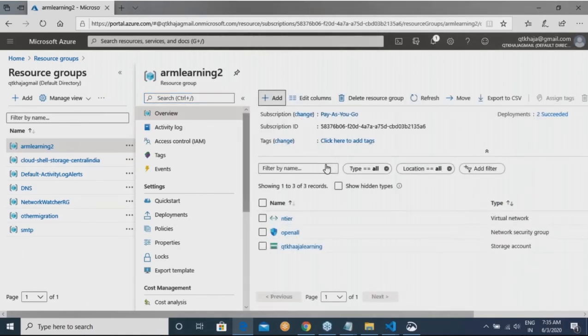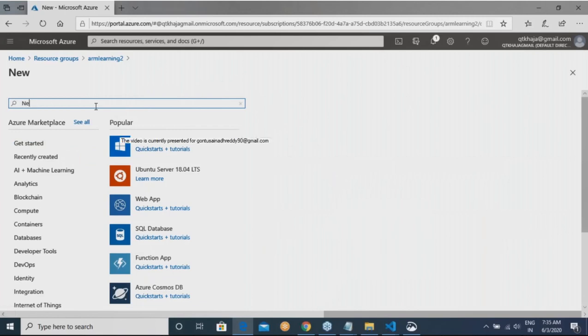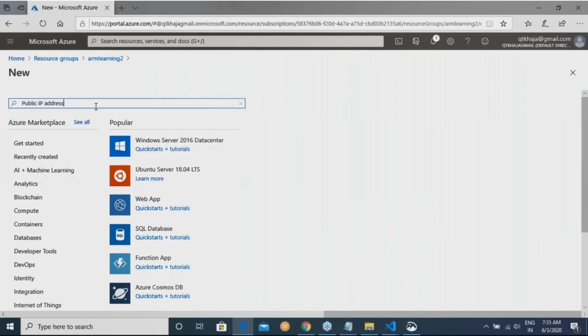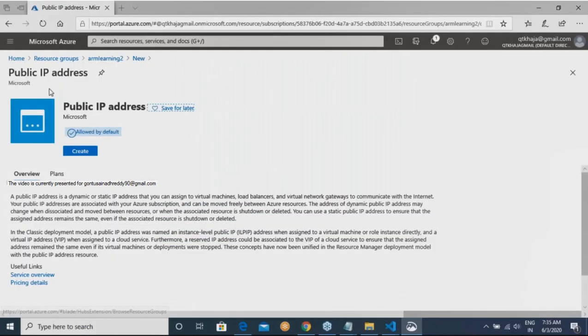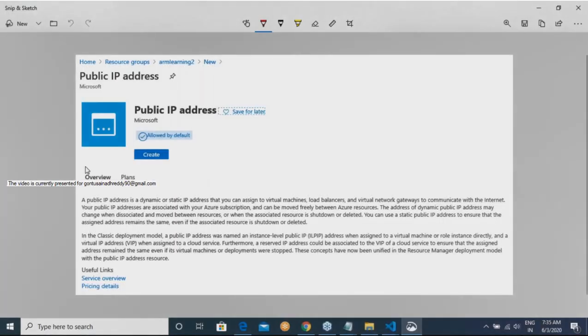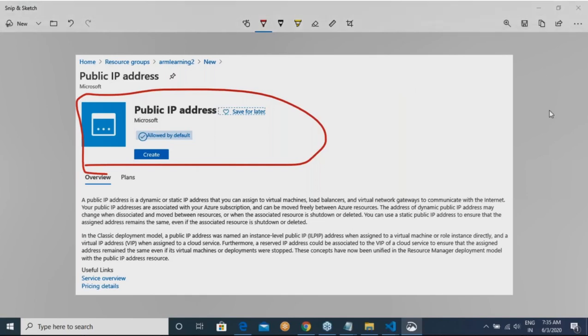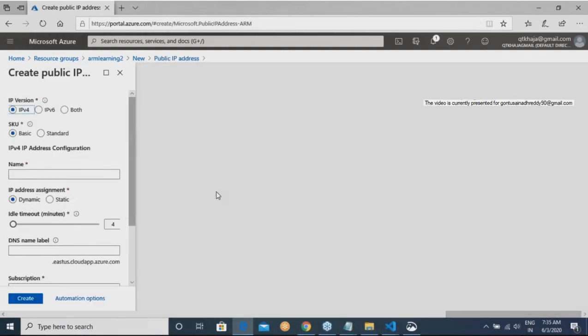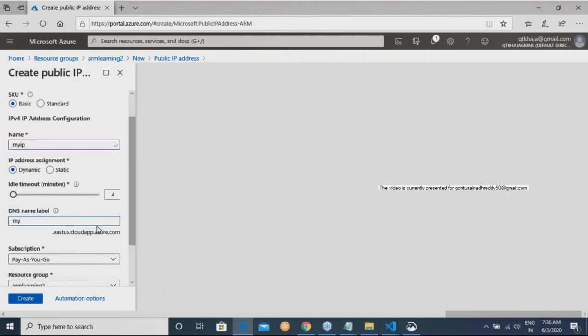And now let me add a public IP address. Okay. So this is something which you will be adding. So I'm showing you the concrete steps over here. I want you to do all of this. Okay. Give some name. My IP. If you want to give a DNS name, my DNS.